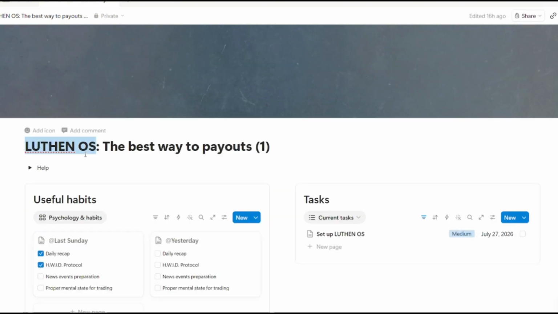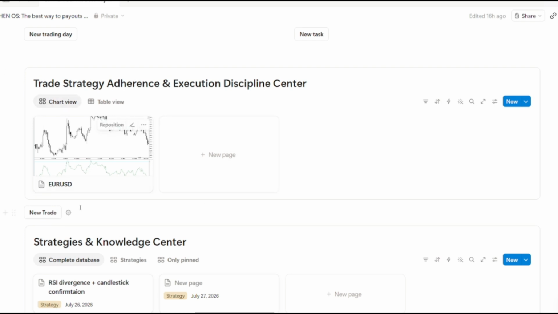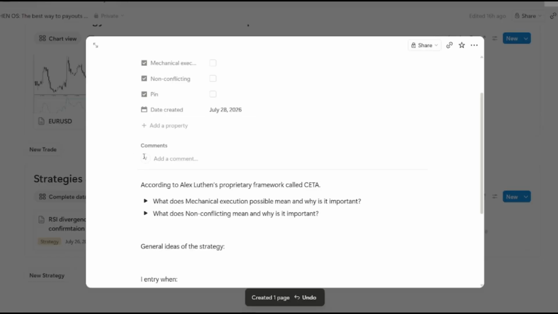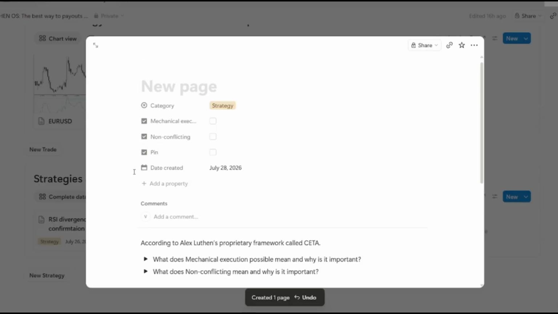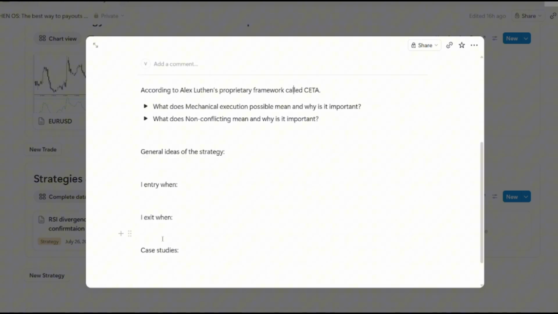Well, with Luthen Notion, I have actually integrated a framework to develop your own profitable trading strategy, which I have also described in a free guide of mine that you can look at. But you can see that right here we have the strategies and knowledge center. And here it is then that we can create a new strategy by clicking here. And when it has loaded, like we see right here, then there's a framework that I call Theta, and you will enter your strategy rules right here.